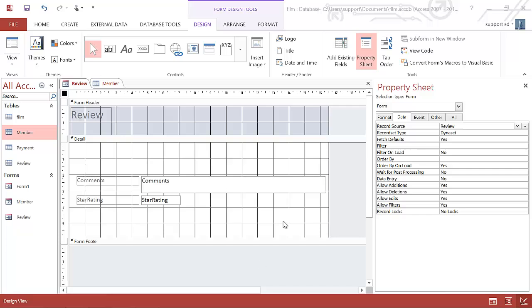Okay, this is going to be a two-part video in order to create some drop-down menus or combo boxes to select users, members in this case, and to see details of a film from a combo box. Okay, so we're going to be splitting this up.